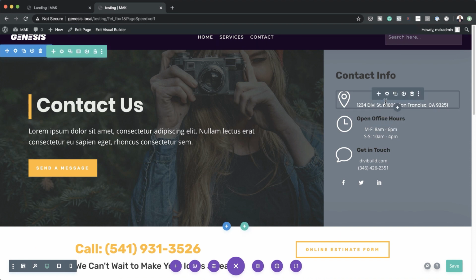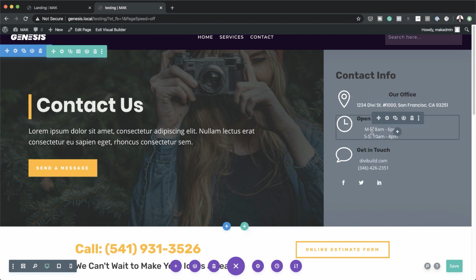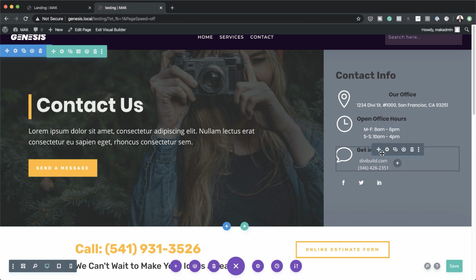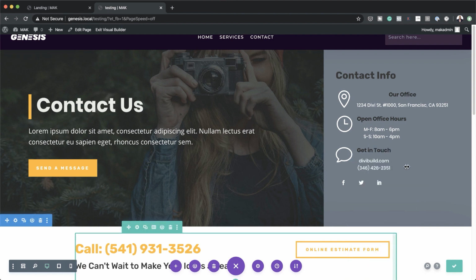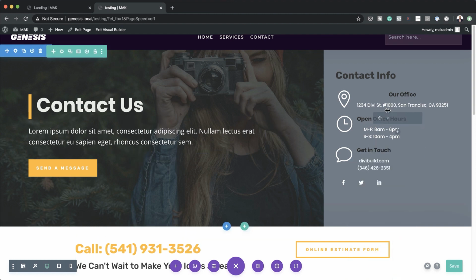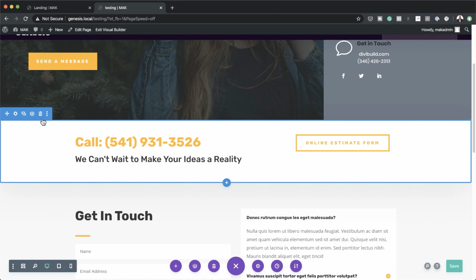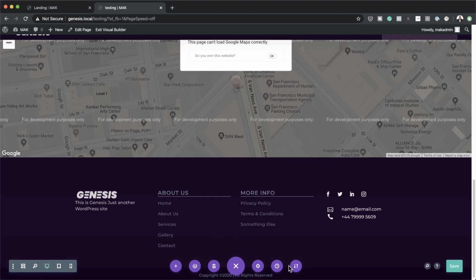Now, if you want to really do this fast, right click over here, copy module styles, come over here, right click, paste module styles. Now you see that. I can also use extend styles. So very quickly, I was able to go in, change the image, change the fonts, change the colors really, really fast. So let's say I don't actually need this. Delete that. And let's say pretty much this is our page. Save that.